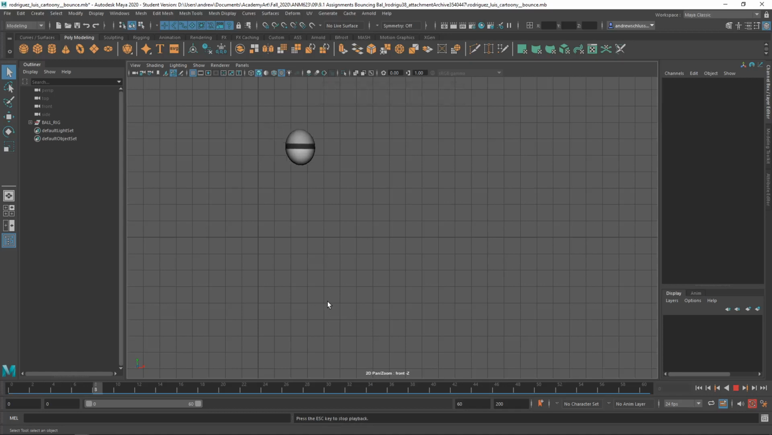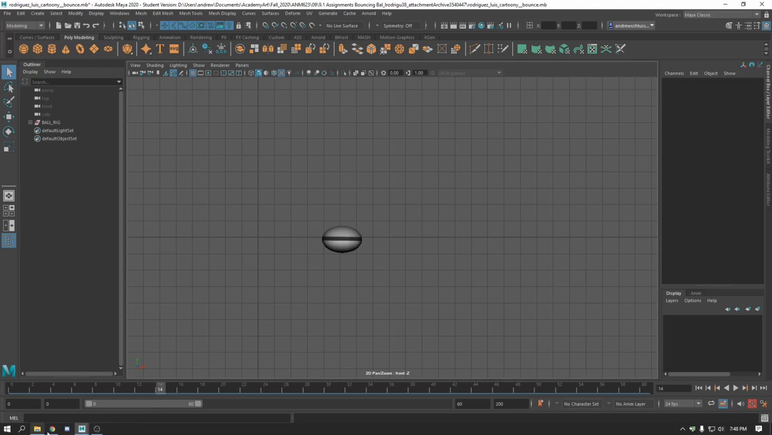Hey, let's take a look at your cartoony bounce. All right, well, you got some things going right here. The timing of the squash and stretch is good, more or less. So that's all right. And I think one thing you didn't do is at the end of the module, it talks about adding a second contact frame.